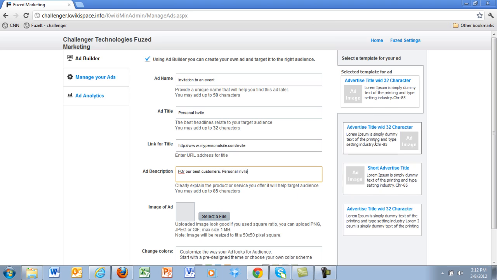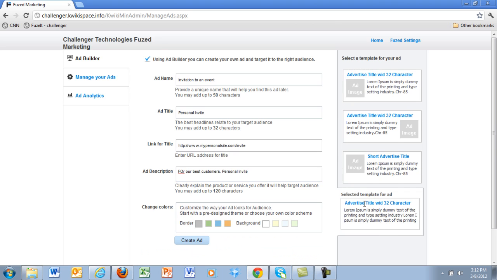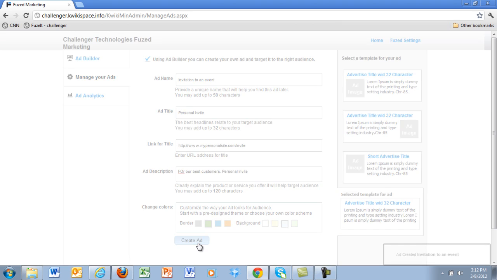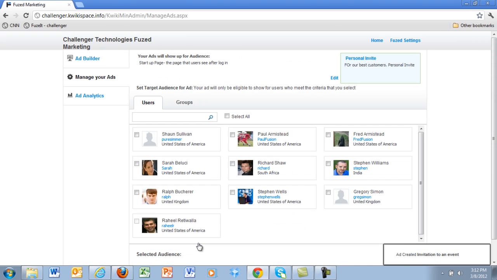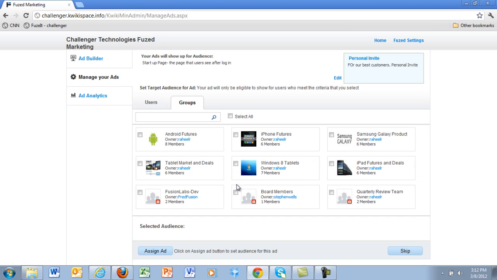You can select a file, you can select a template for your ad. In this case, I'm going to select just a text-based ad. I'll select a border and a background, and I'll go ahead and create the ad. And that's how simple it is to create an ad. Now, here I am directly in managing the ads, and you can see for this particular ad, this is how it will look. You can select a specific set of people, or you can select one or more groups that you want to target this ad to.